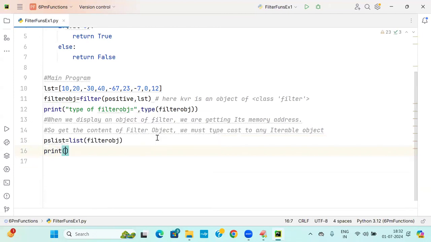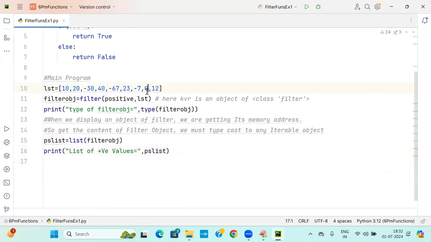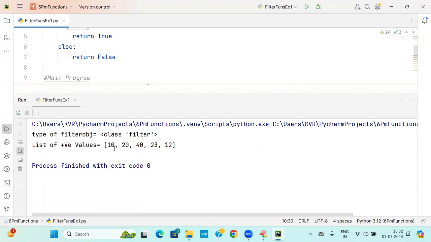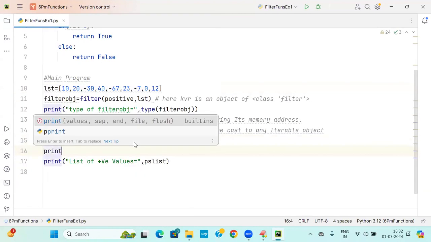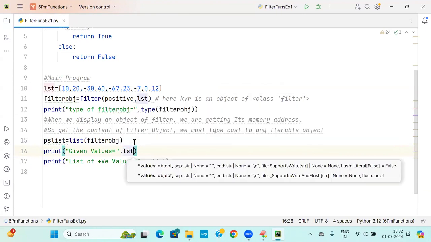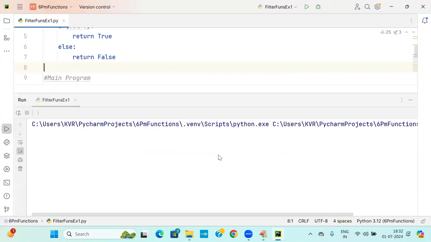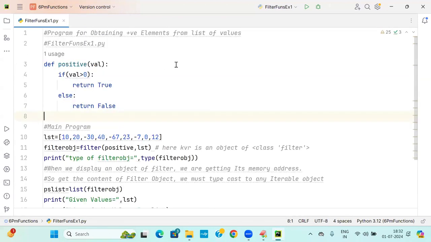Now you print. What is this now? List of which values is equal to comma what? PS list. Try to run this example. So you got it. Positive values. I will write it here in this case. Print of given values, I'm writing LST. I hope you are following this data. Now this is about which function? Normal function I used. This I will write.